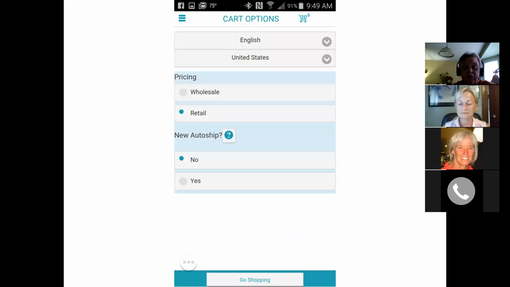Okay, so we're going to hit shop now, and it'll take us where? This is the cart options, where you choose either wholesale or retail. Where it says new auto ship, you have to answer this question, either yes, this is a new auto ship, or no, before you can go forward. We're all about retail, so we definitely are going to select retail. Then at the bottom, you'll see where it says shop now. But I do want to back up. At the top, you have the option to choose a language or a country, like the United States or Canada. So let's go shopping.